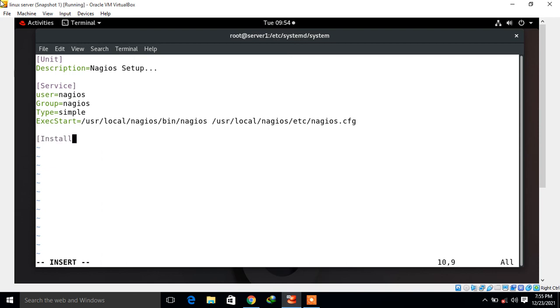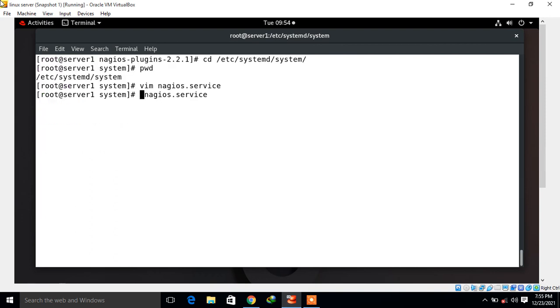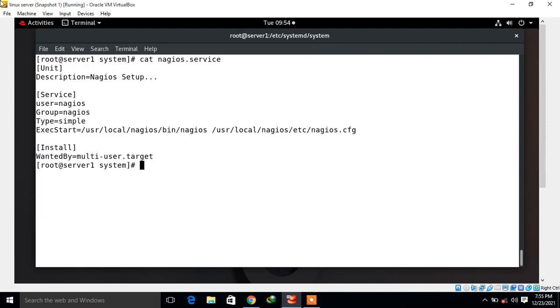So in Install I mention only one entry, WantedBy. So WantedBy I have mentioned multi-user.target. Okay, so now save and confirm there, and let me show you through the cat command, and I'm going to explain the entry.